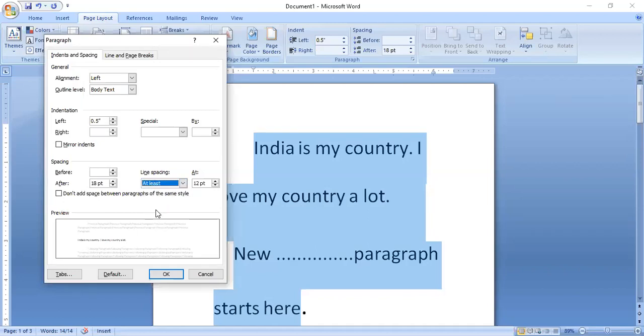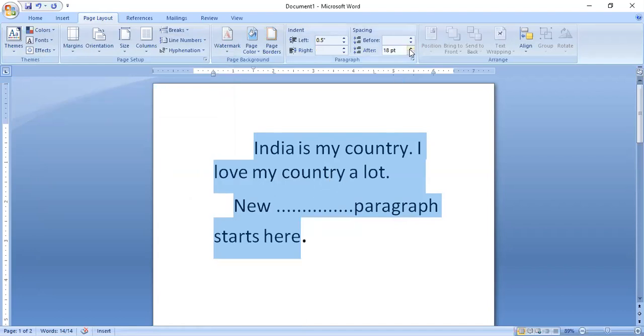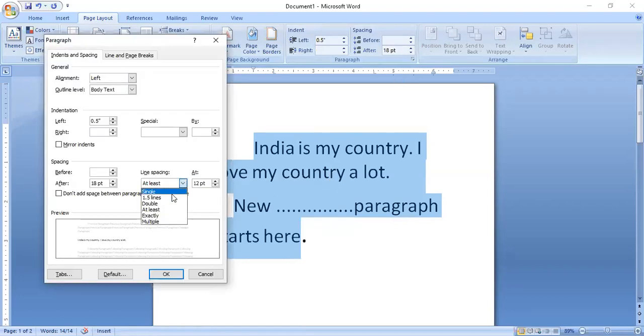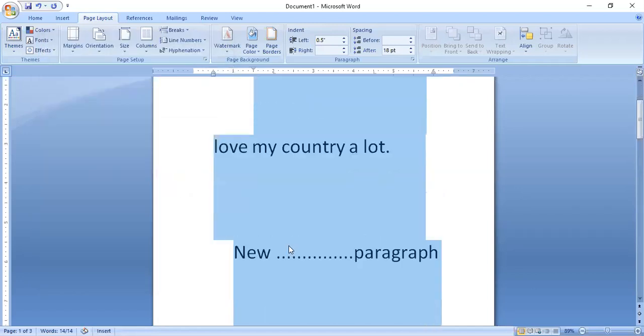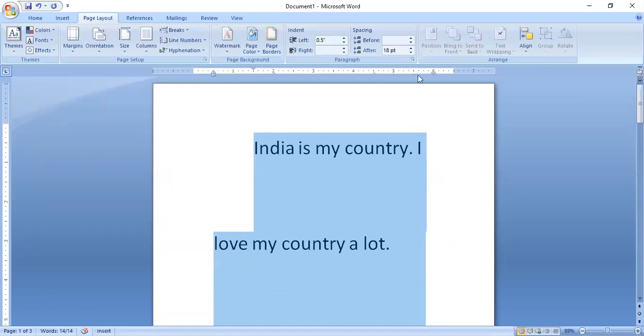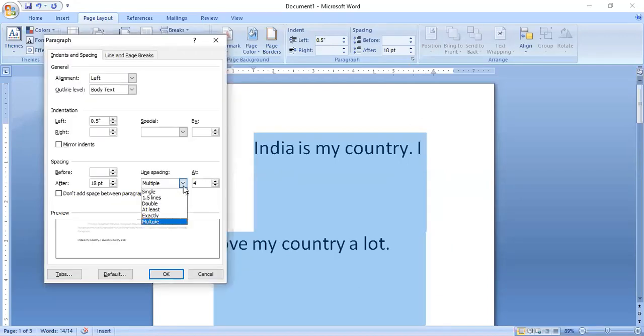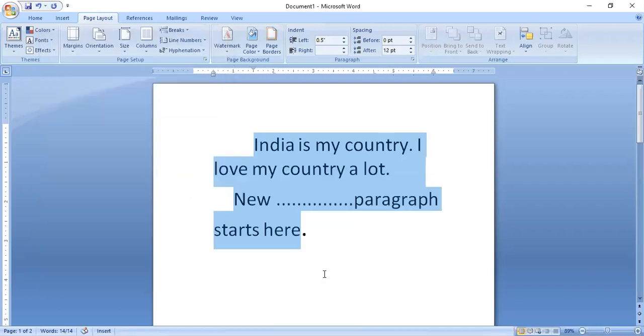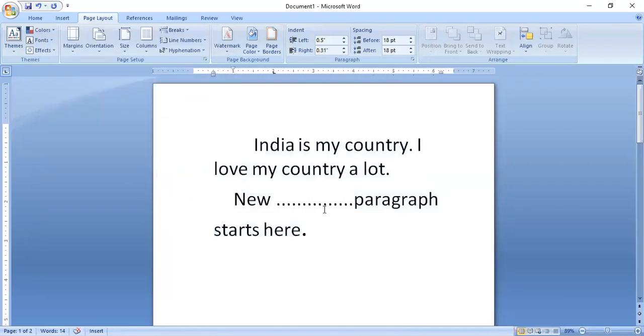At Least and Exactly make the spacing minimal, okay. The minimum possible distance it will maintain. In Multiples, like here we have typed 3, you can make it 3, 4, whatever you want to. This will increase 4 line distance between all the lines. Fine. So you can simply select from here, right? Options can be selected. Fine. So this alignment can be done.